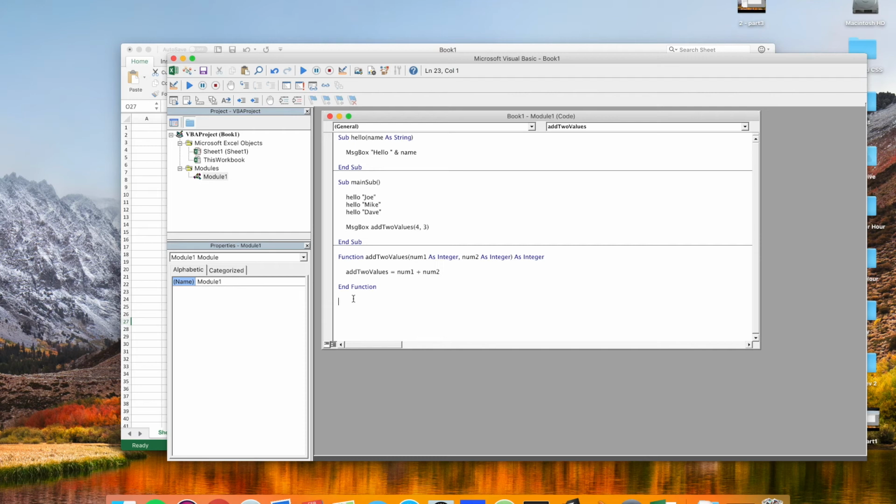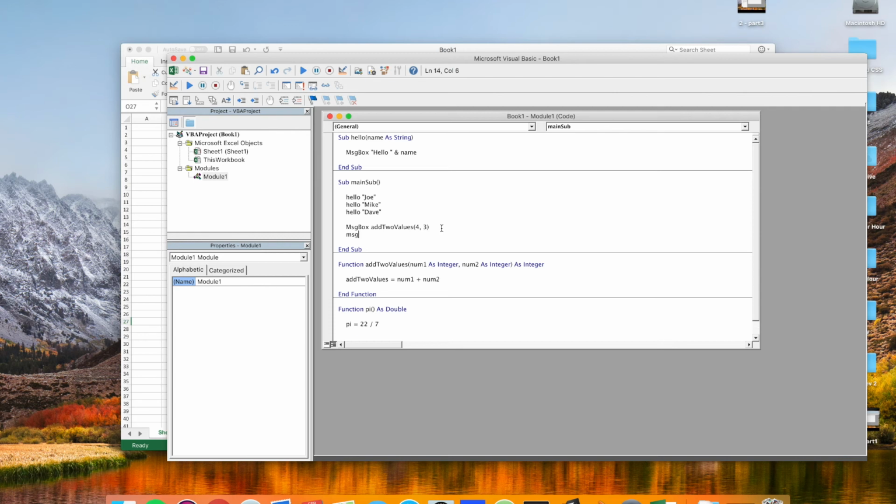Now, like subroutines, it's possible for us to create a function that will return a value but not take in any parameters. So let's say we wanted to have a function called pi that just returned the value of pi. And we'll just call this a double, which means that we can have a decimal point in the value here. And we'll just say that pi equals, if I remember my math correctly, 22 divided by 7. We'll go up here, and we'll just call pi with our parentheses.